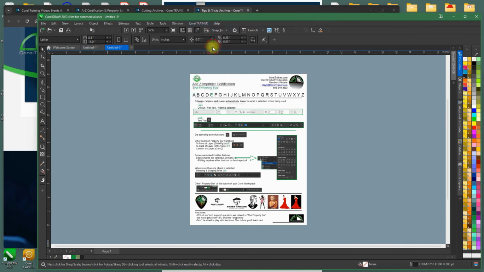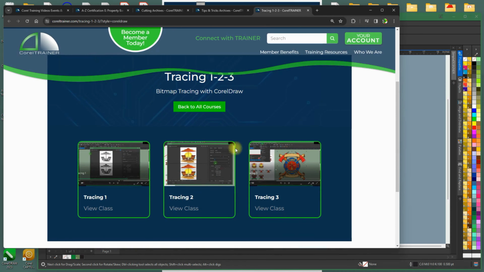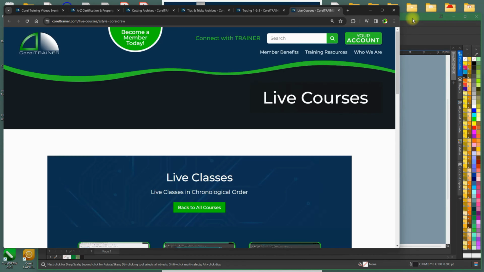Tracing 1, 2, 3 are the top classes and topics for all of us in the imprint industry. These 3 classes will fast-track your education on how to get a decent vector from any reasonable bitmap or digital graphic. We've broken down our original categories of classes so you and your Corel users can easily jump straight to our shorts, beginner, intermediate, or live trade show and online classes.